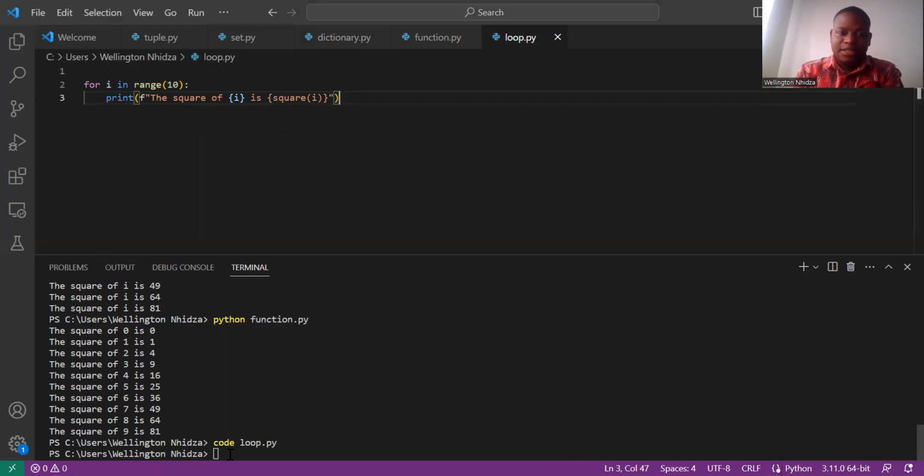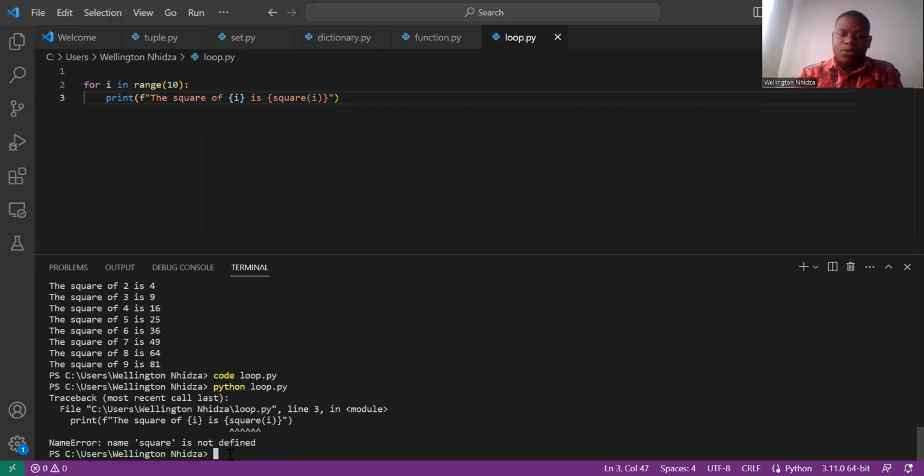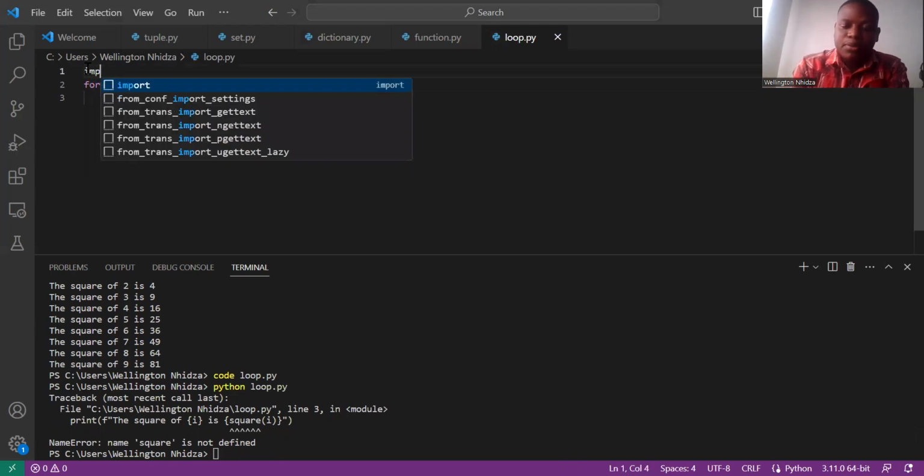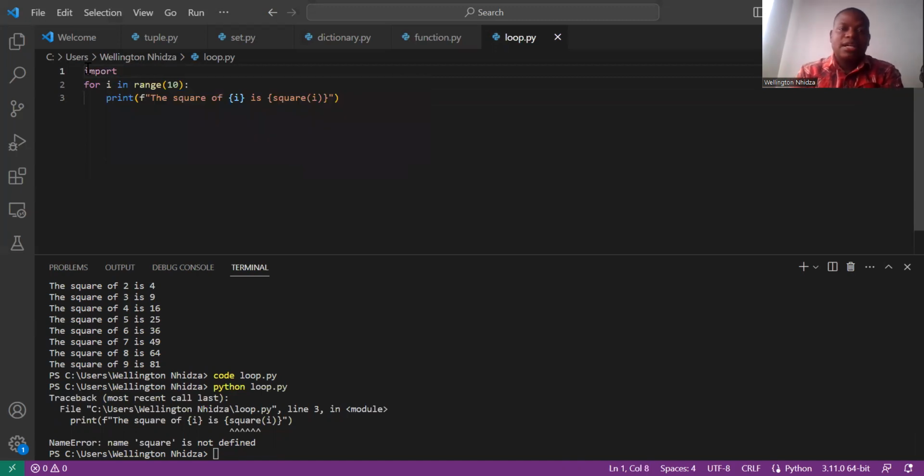If we say python loop dot py, oh okay, we are having this error, which is that square is not defined, which is very correct. So to solve this error, what we're talking about is that we import the function.